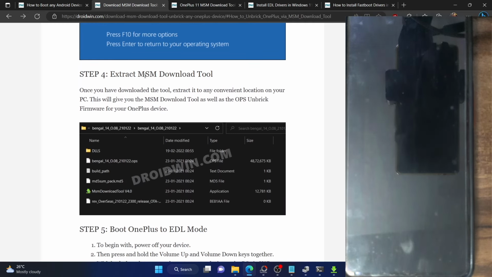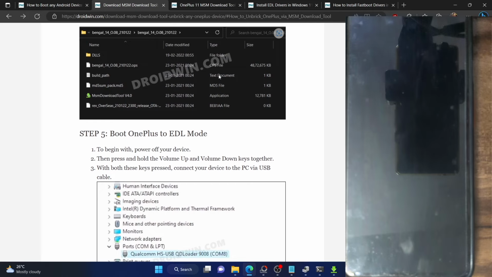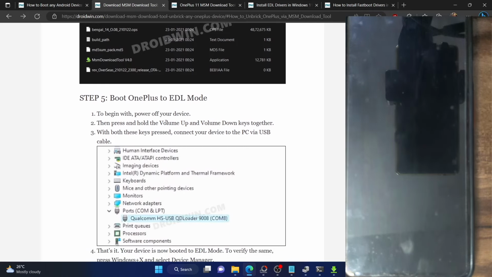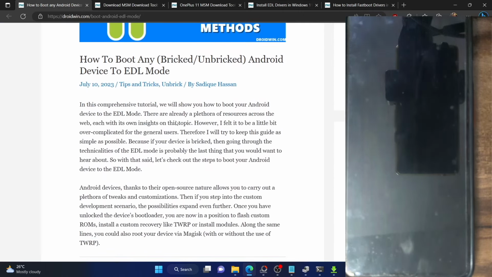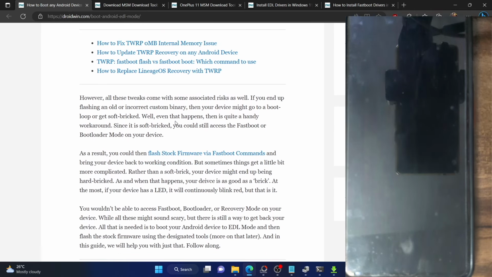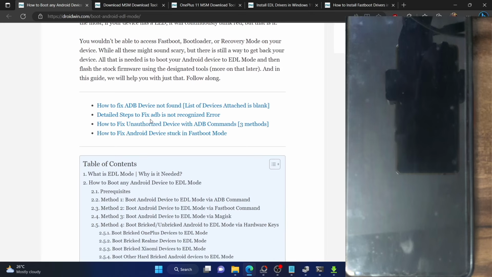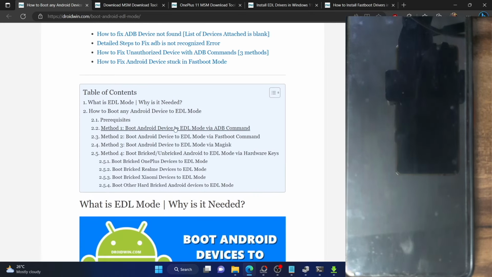After that, the MSM tool is only applicable for OnePlus phones. For all the other phones, you will have to use the tool which corresponds to your phone. And then you will have to boot your phone to EDL mode. Regarding the EDL mode, as I have shown you, there exist 4 methods. First off, keep in mind that it's only for Qualcomm phones, in other words, phones which have a Qualcomm chipset.